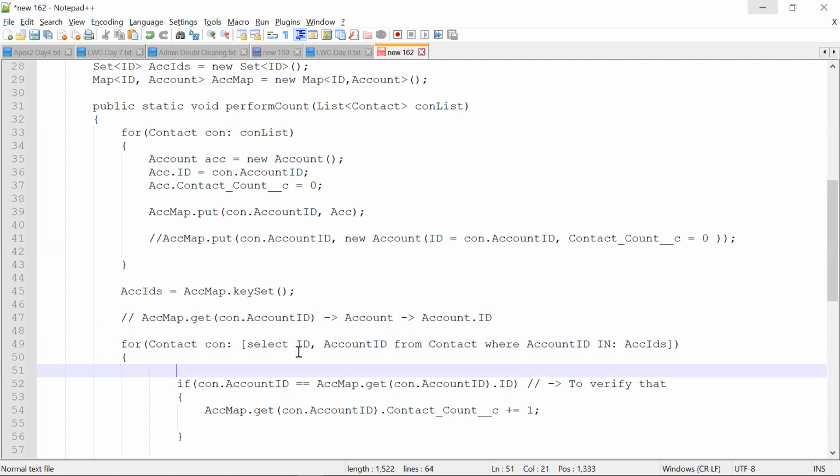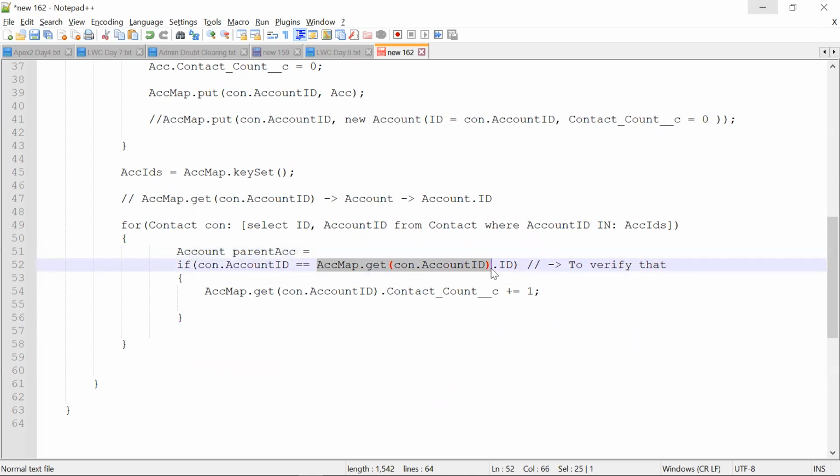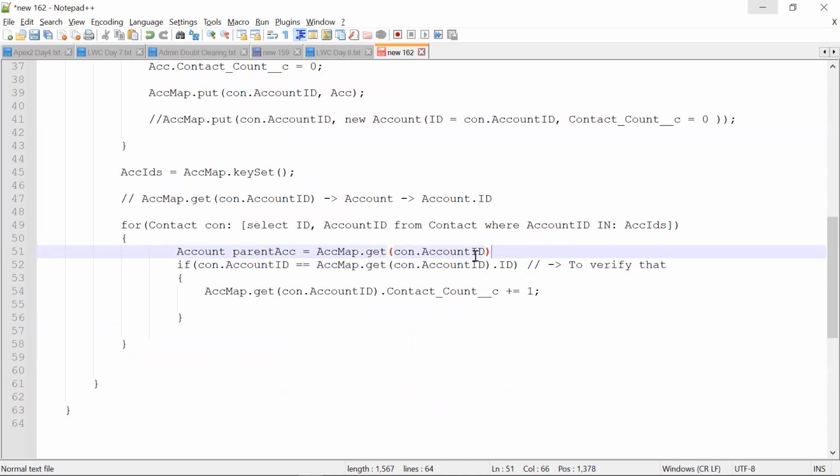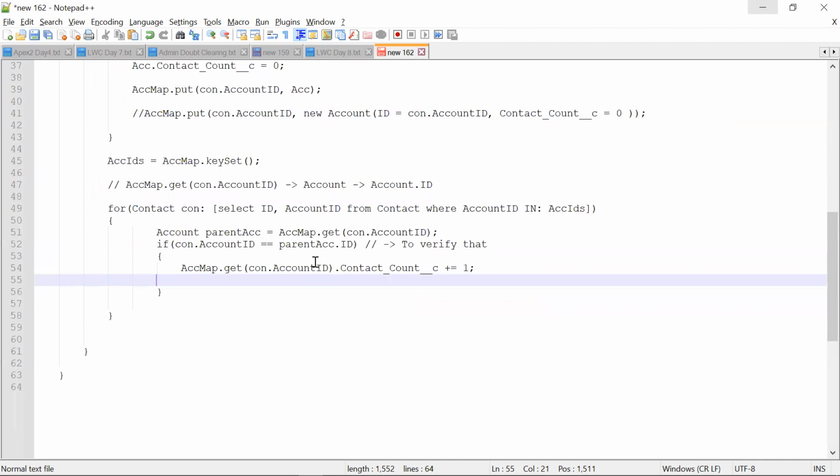Okay. You can simplify this here also to understand better. Account parentAcc equals this get, and here you can just write parentAcc.id. Understood? So I think this is simplified, and you should understand this now. Avinash, any more doubt?